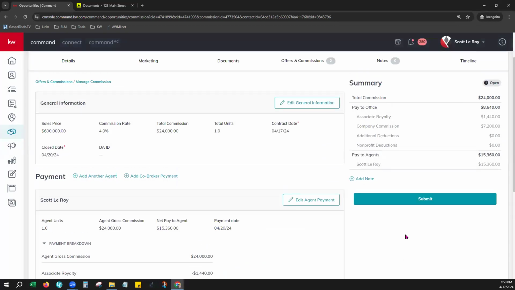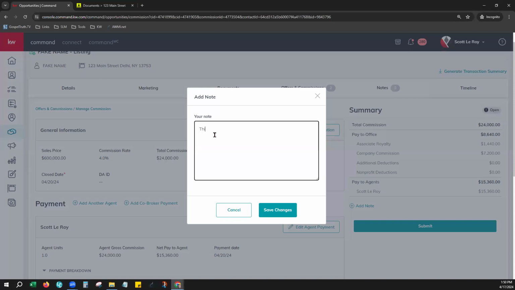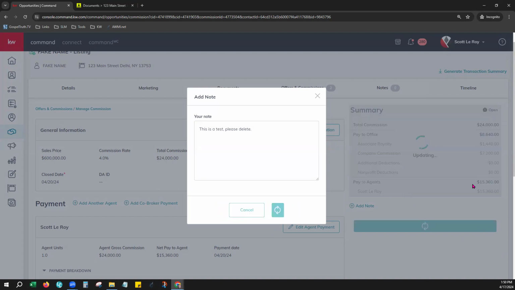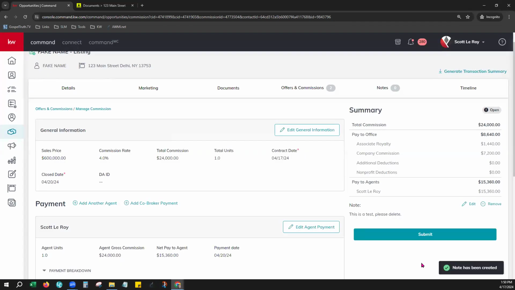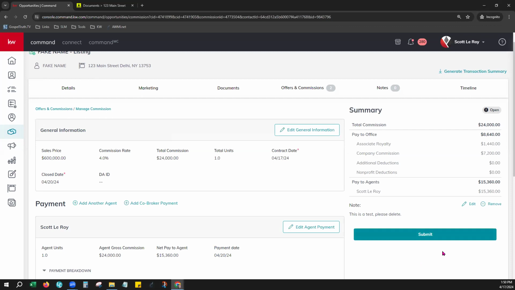Over on the right-hand side, you can also add a note. Let's say you need to add a note for your MCA for some reason on here. We're just going to put that it's a test and save changes. You can add that note right there. If there was something that was off or unique, or you need them to specifically look at, you can do it right there. And then you can go ahead and hit your submit button for your commissions request. It would show you the status that it's in afterwards, whether it's approved or what have you, or if it's come back from your MCA and they need something further.